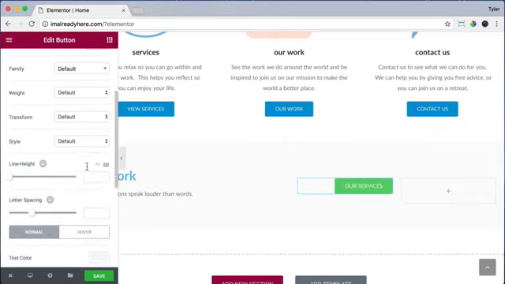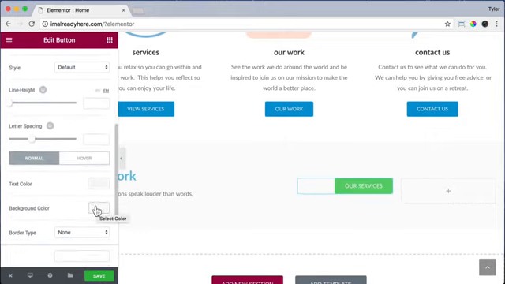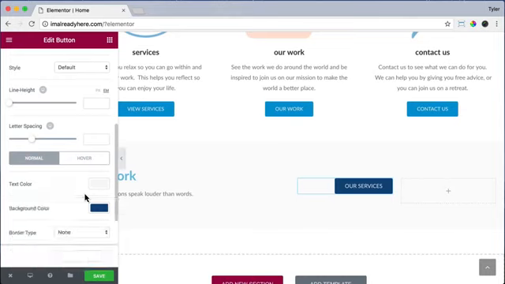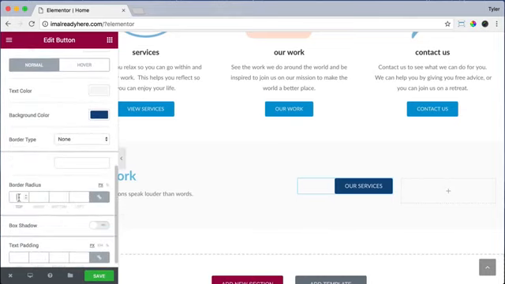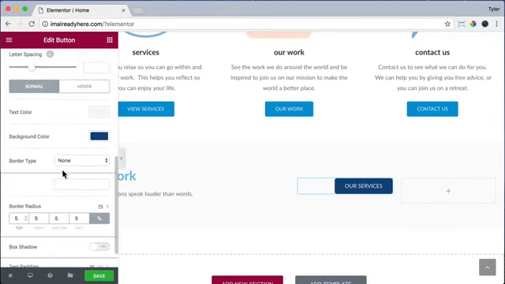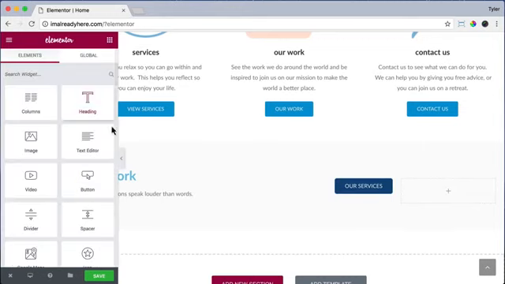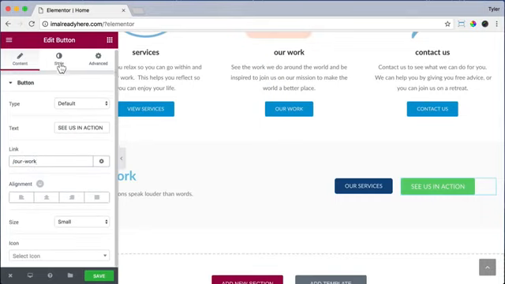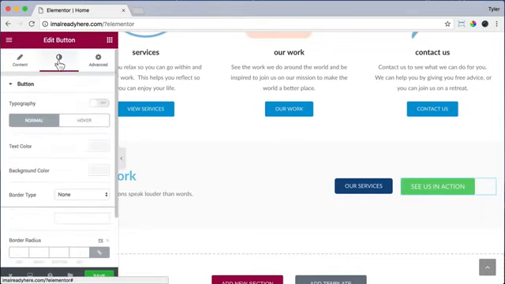Scroll down and under Normal for background color, let's put in 13497E to give us this dark blue. For border radius, let's put in 5 to give it some rounded edges. And let's click the Add Element button again and drag in another button, but to the right column. Let's change the text to See Us in Action and the link to /r-work. Let's click on Style to change how it looks.